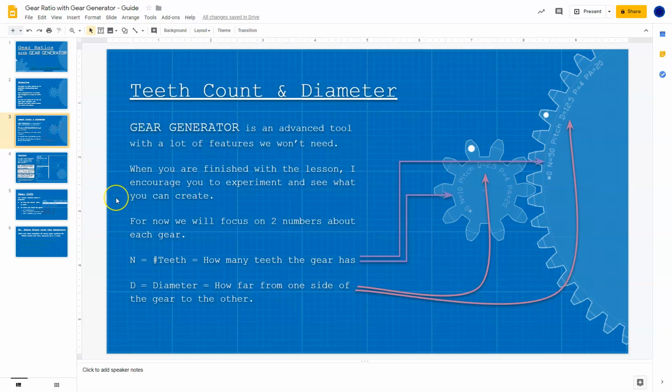There's some useful information on here. We're going to be focused, guys, on the teeth count and the diameter, which you can actually see on the gear, where it says N, that's the number of teeth, and then the D is the diameter. Now, we don't really use the diameter too much, but you may know from another lesson that you can use that to calculate the ratios as well.